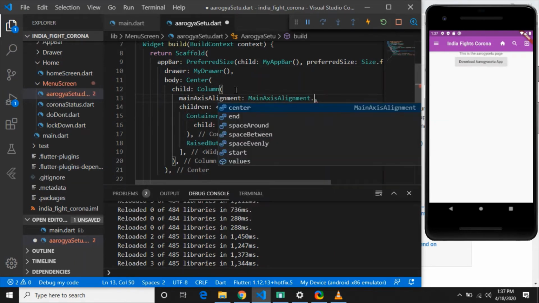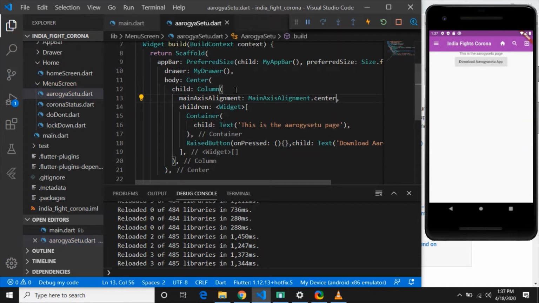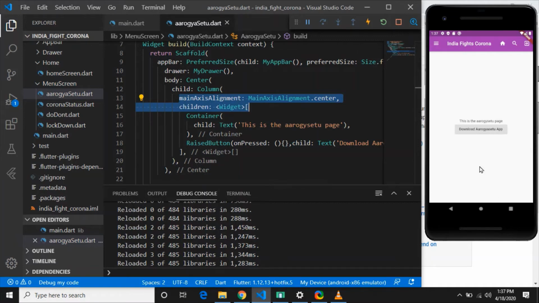Yeah, this is the property you should remember. Main axis, because column will act as a vertical. So the vertical center of this app should be reflected by writing this main axis alignment. This is the property of column. Remember that. And now if I click on this, nothing will happen because we have not given any link to this.